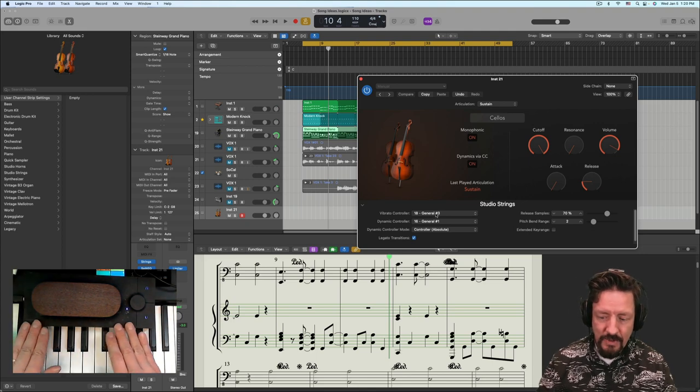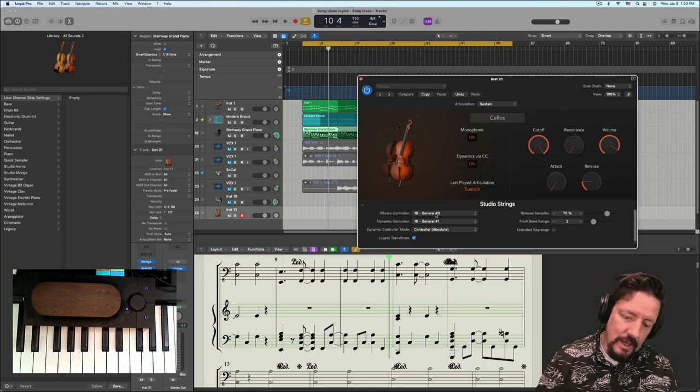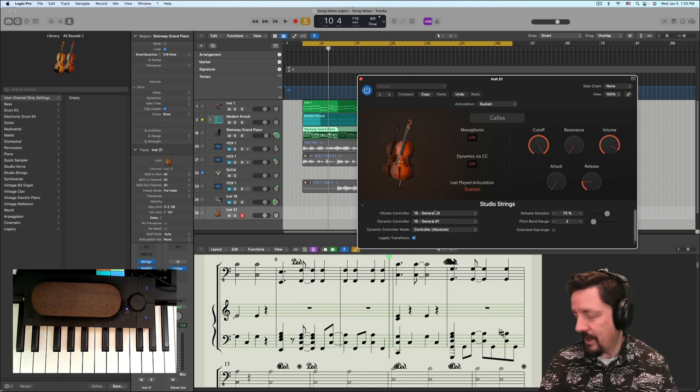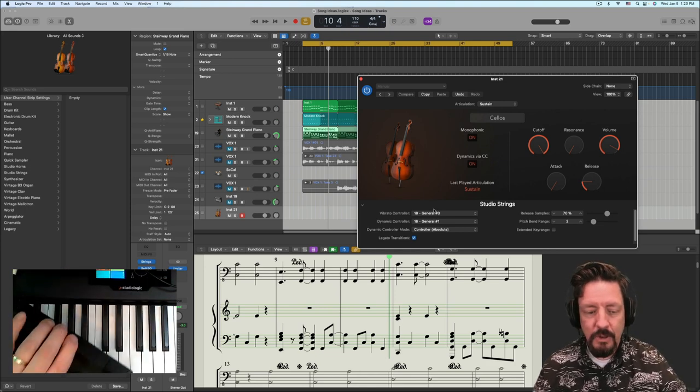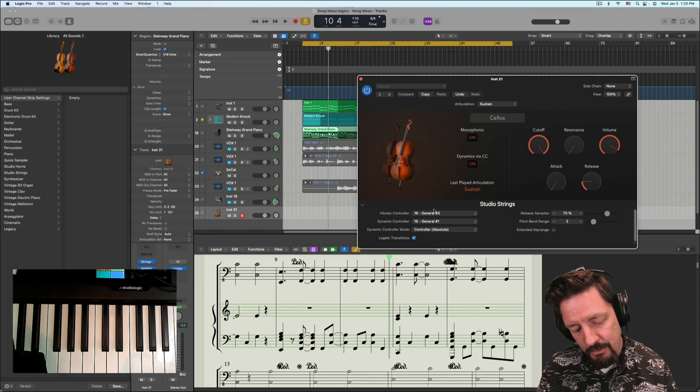And that is because of this device down here, which we can talk about. There's a link to what it is in the description. But it is the Expressive E.